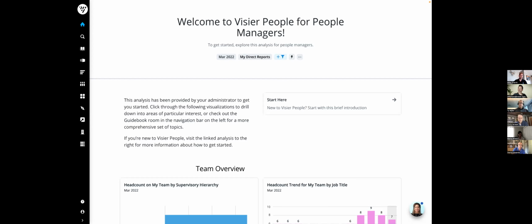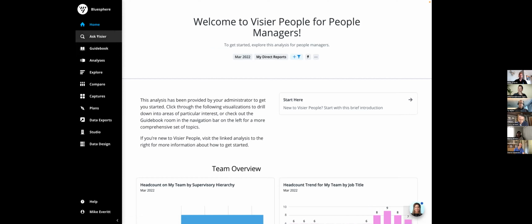You'll also see that we've reordered them. We've tried to do this intelligently so that the guidebook and the analyses, which are where you've got content, are both together now near the top. Then you've got explore, compare, captures, etc. for actually doing stuff and building stuff further down. We will eventually have a Workplace Dynamics button that will slot in, I think, just underneath analyses. So there's just a little bit of a reordering there to try and catch you out.